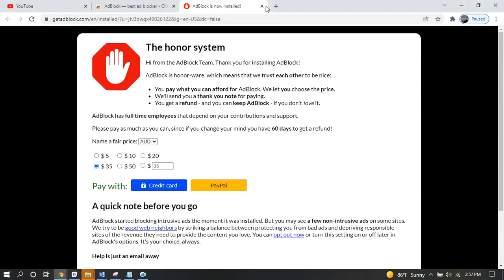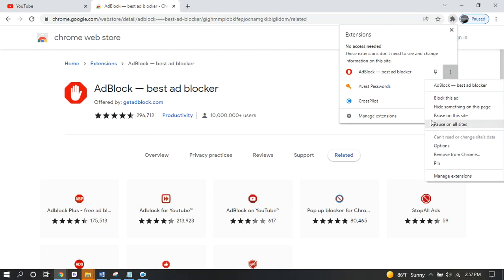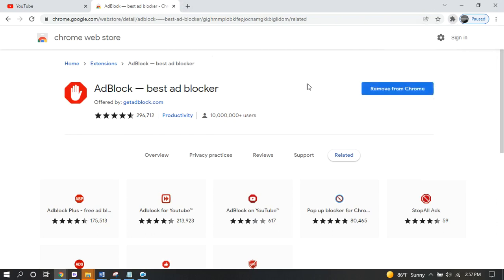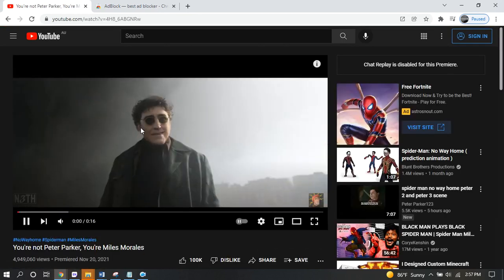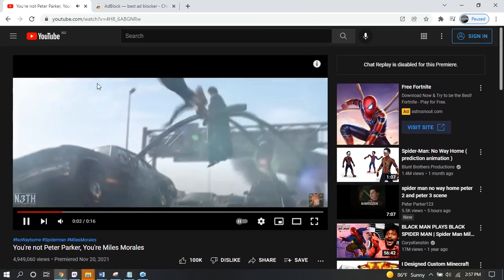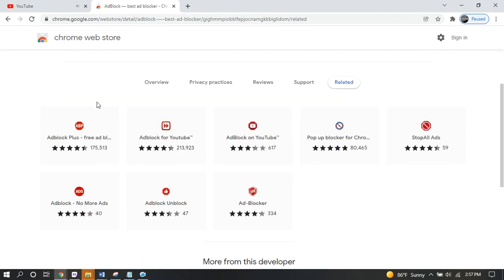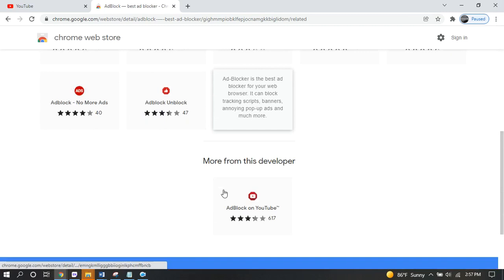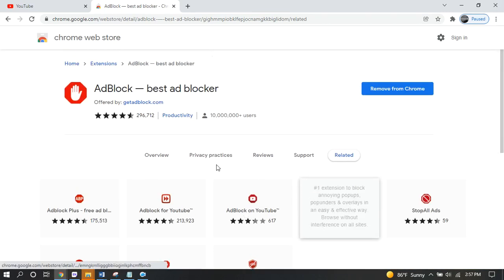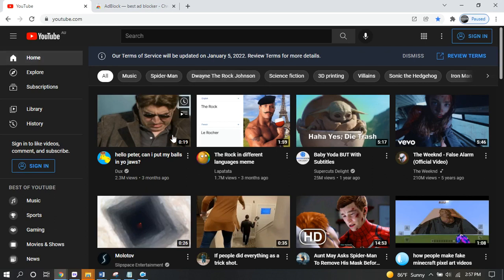Yep, you don't need to pay anything, just close it, and you have some options here, and then go to YouTube, the same video again. So it's playing without ads, and also this ad blocker blocks ads of the majority of websites. So yeah, this is the best ad blocker for YouTube and any other websites.